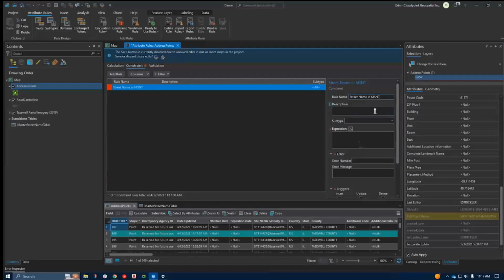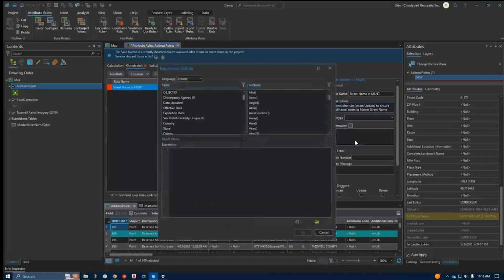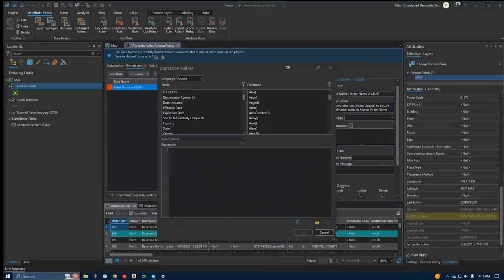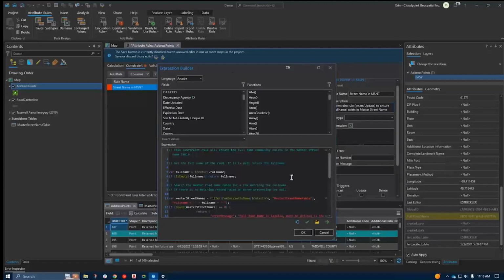So I'm checking that the street name is in the master street name table. My description to tell me that is a constraint rule to ensure that that full name, and I'm going to put the field names here. Again, if something changes, then we'll know what we intended to begin with. And then this expression is from the address data management. They've got a lot of great attribute rules already built in. So I pulled that one over, changed the name of my field because it wasn't exactly the same.